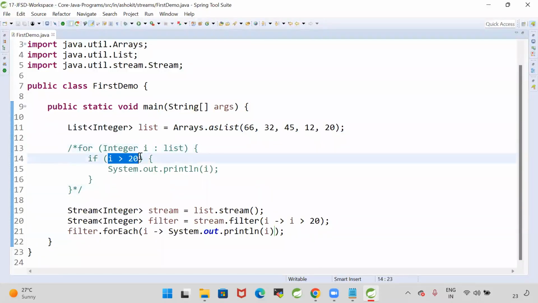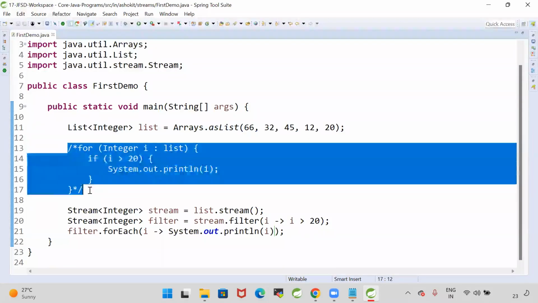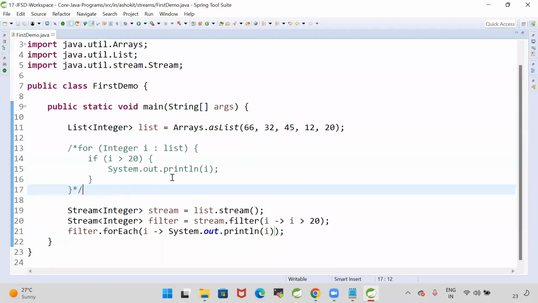I'm checking if the value is greater than 20, then I'm printing that value. This is a legacy approach. What is the latest approach? The latest approach is we need to process the data. A collection of values is available, and from those values I want to get the values which are greater than 20.